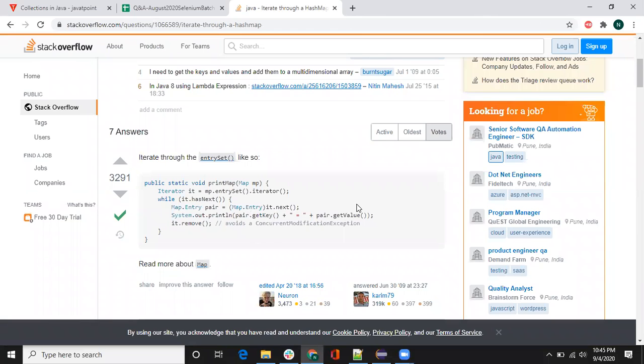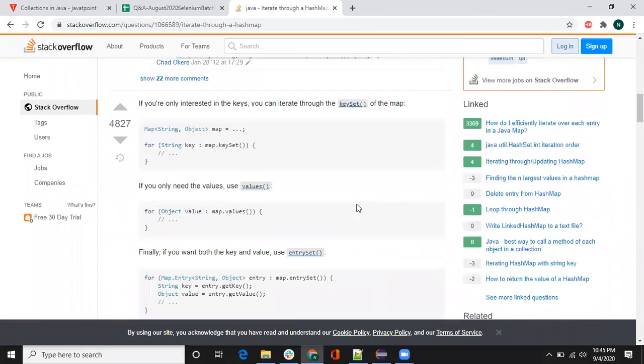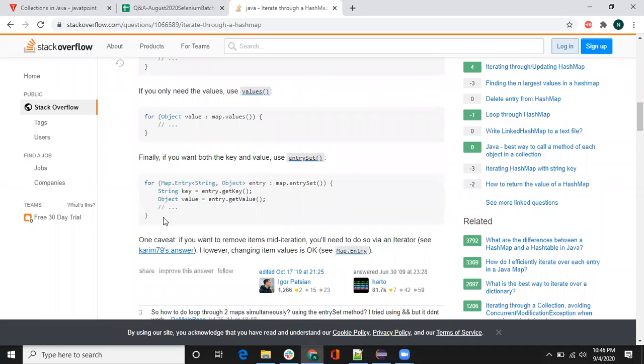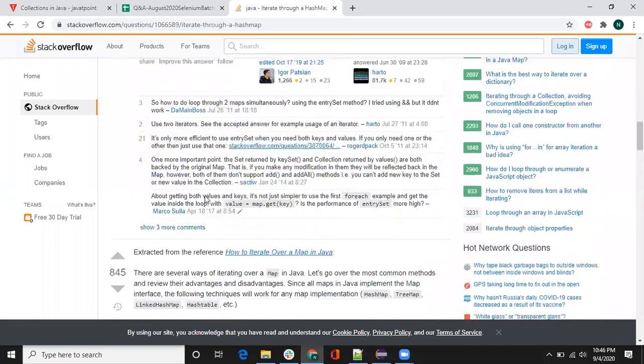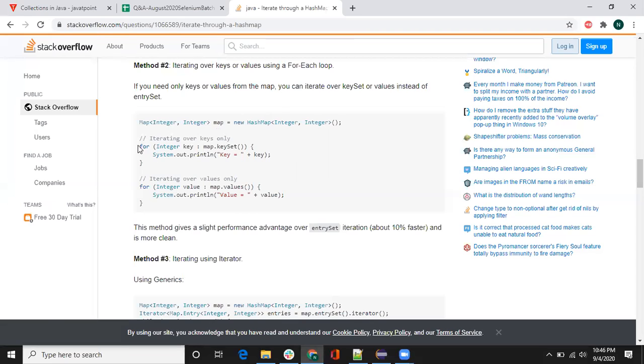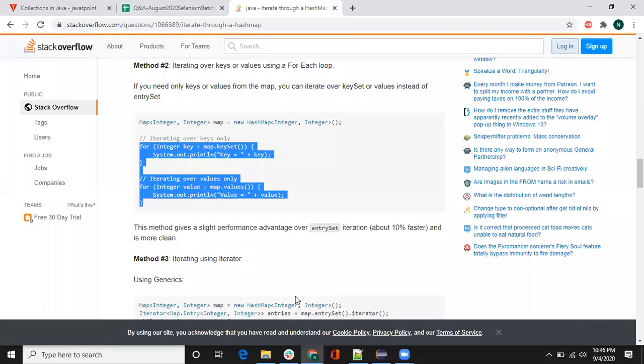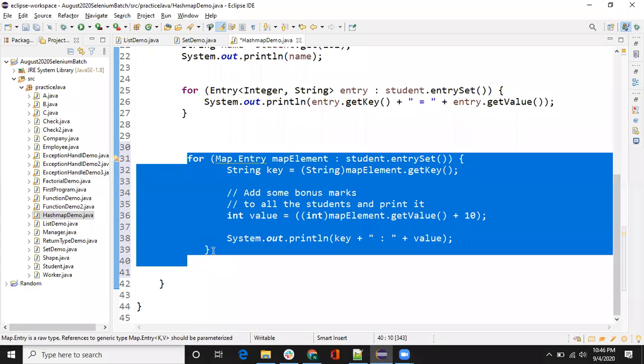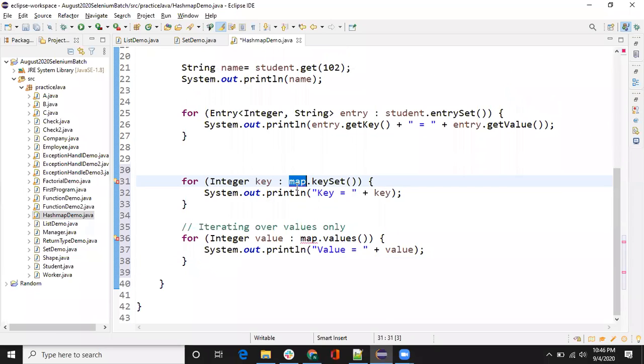So this is to print again key and value both. If I just want to print only the keys, this is the way actually. You can use map.keySet, or you can use map.values. It's like this, they're saying. If you want to print both the things, you will be using it like this. They have given one good example. So I'm copying this. Let's say I just want to print only the keys or only the values, then you will use it like this.